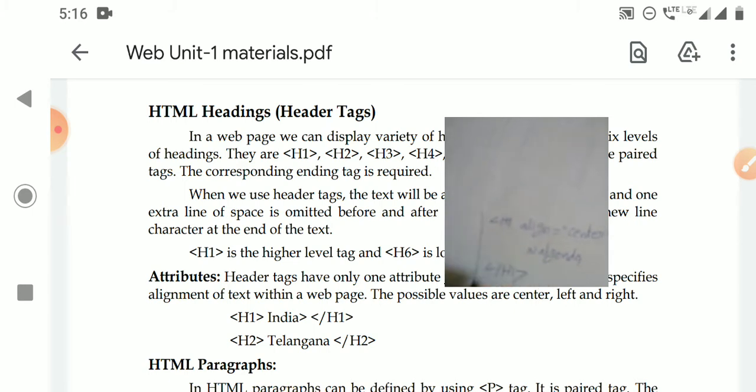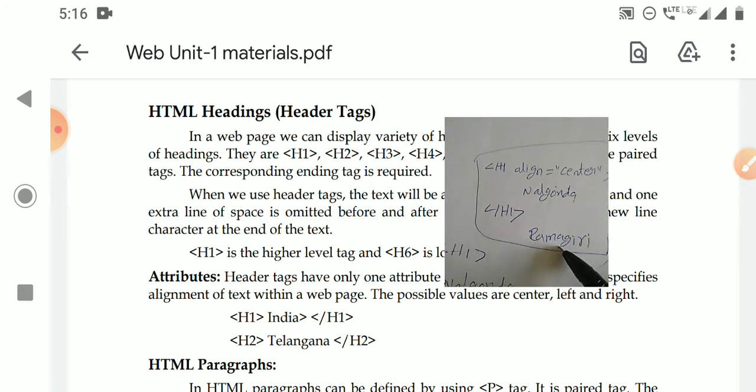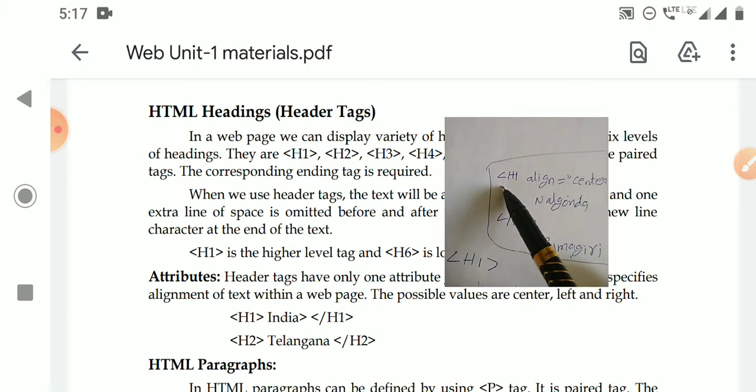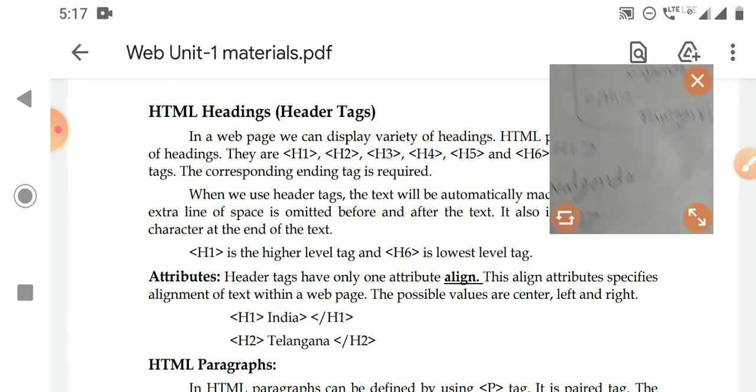In this HTML code, only Nalgonda is the H1 heading style. Ramagiri is not H1 heading style because the H1 tag closed here. So this H1 tag properties are applied to word only Nalgonda, not for Ramagiri. So that is a H1 tag.